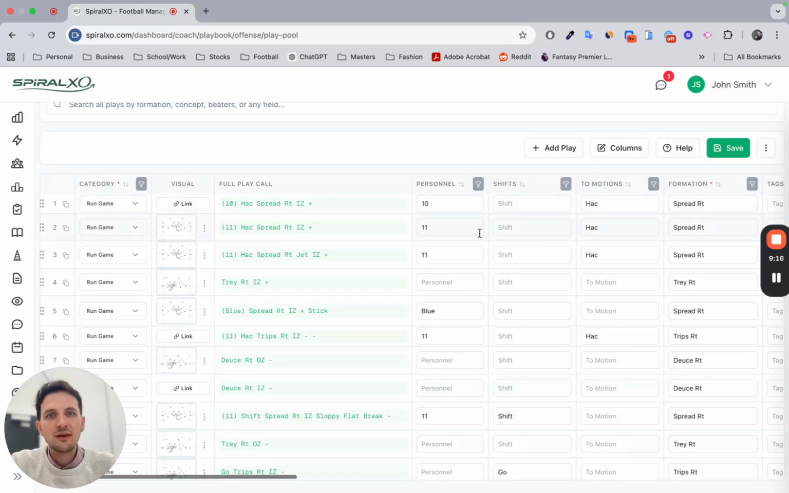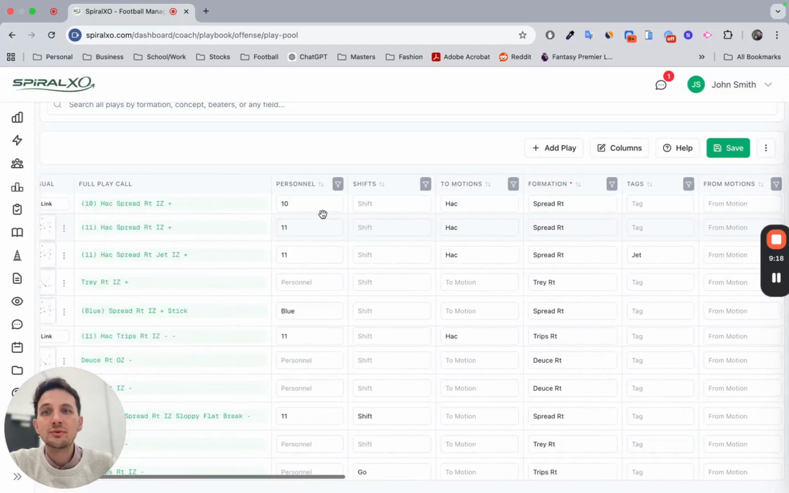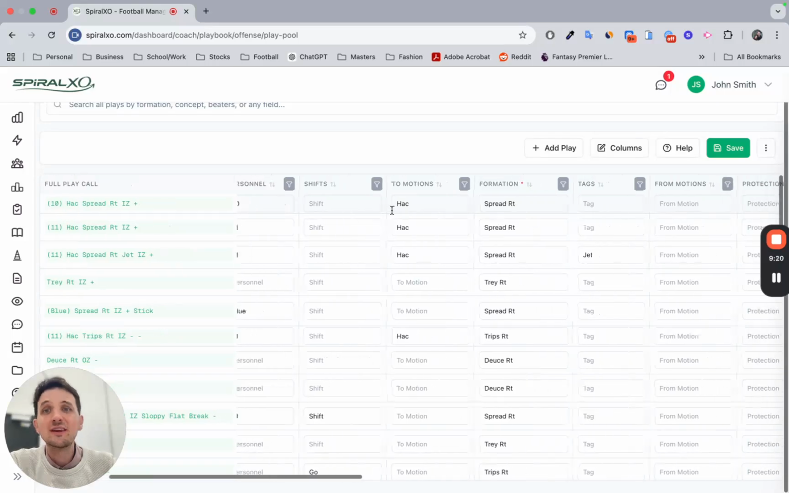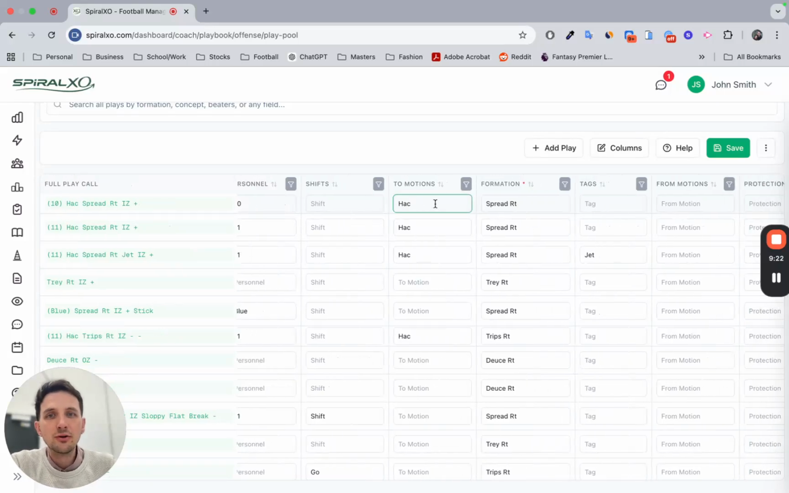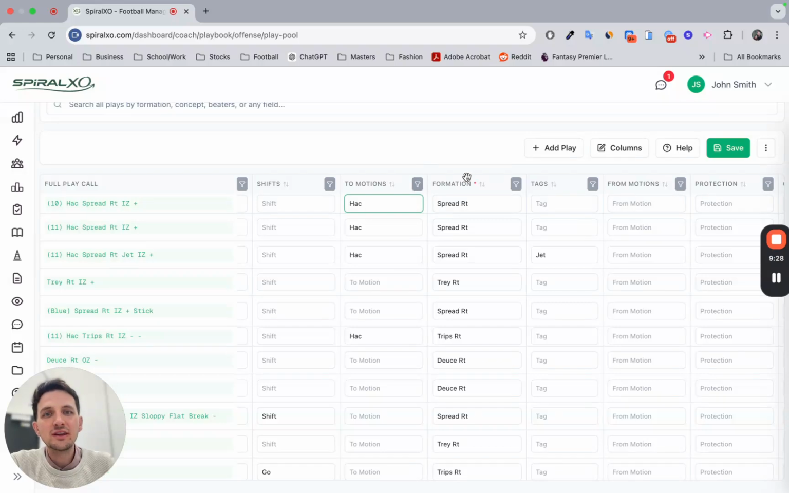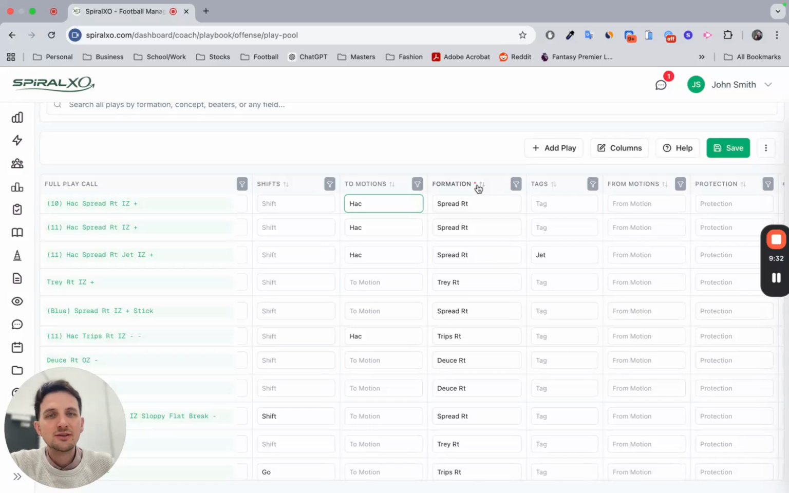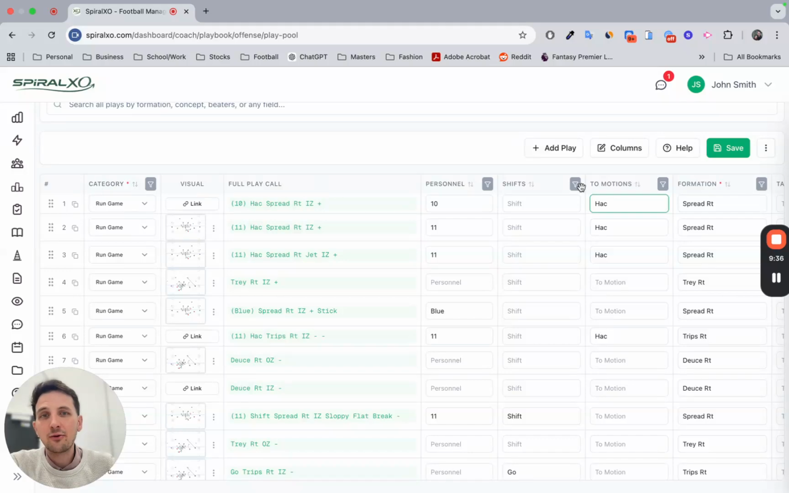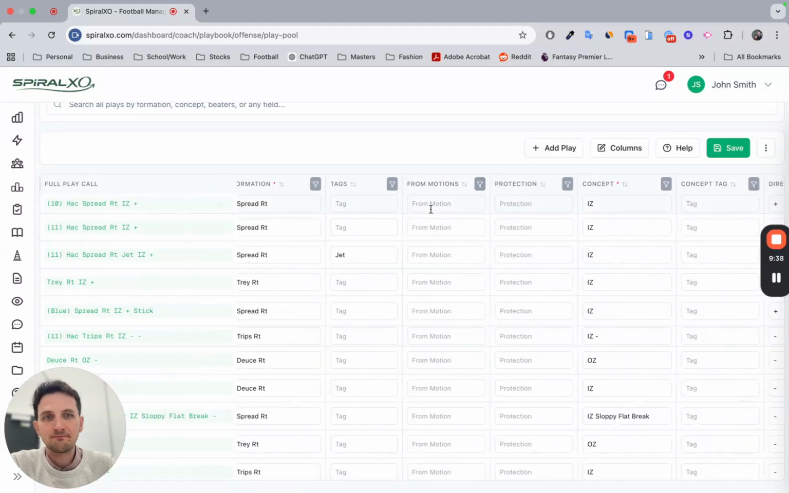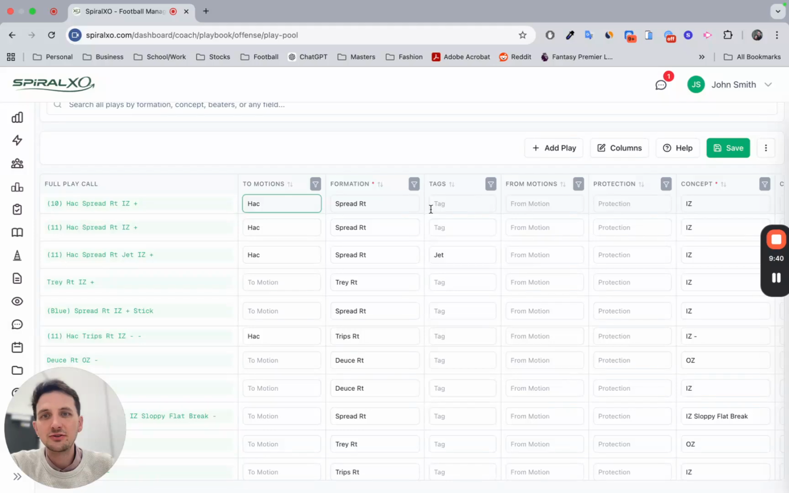Category first, and then you go through and you can choose your personnel if you want to use it, your shift if you want to use it, a to motion, which is to a formation, so hack to spread right, for example. Formation is required. You see this little red dot right here? That means that it's required. So the only thing that is required here is formation, category, and concept. That's the only thing of these that are required. So you could be really vanilla and basic to start if you want. So I'm going to do hack to spread right.